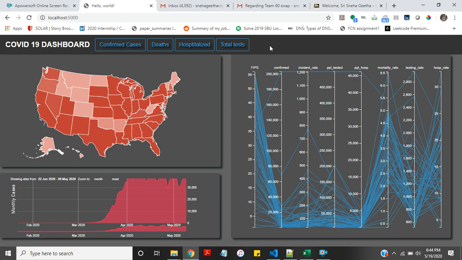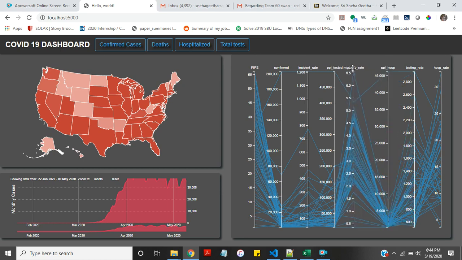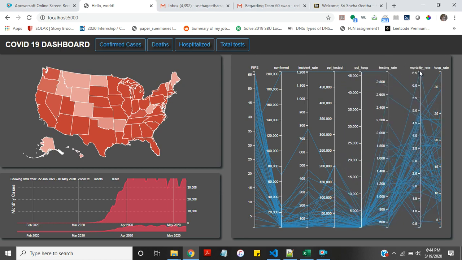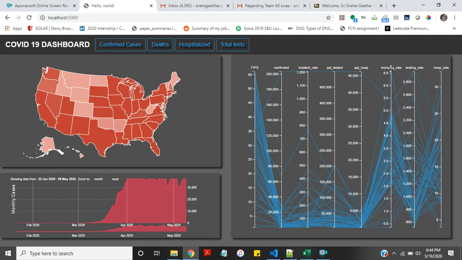Next, over here on the right, we have a parallel coordinates axis visualization which we have plotted for different states. So here we have the FIPS code, number of confirmed cases, incident rate, people tested, people hospitalized, mortality rate, testing rate and hospitalization rate. Now one interesting thing I can do in this is to reorder my axis to understand how different features have been correlating with each other.